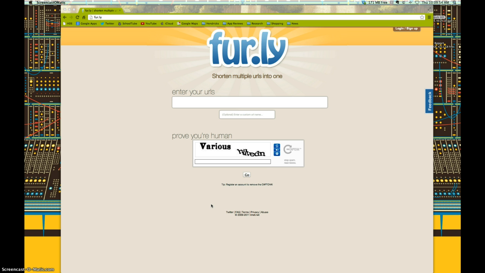And what Furly does is it allows you to shorten multiple URLs into one. And that's what separates this from Google's link shortener as well as Bitly, which you may have heard of, bit.ly. That does the same thing, but only for one link. And what this does is it combines several different URLs into one short, easy to type in web address, and you'll be able to visit as many pages as you put in.